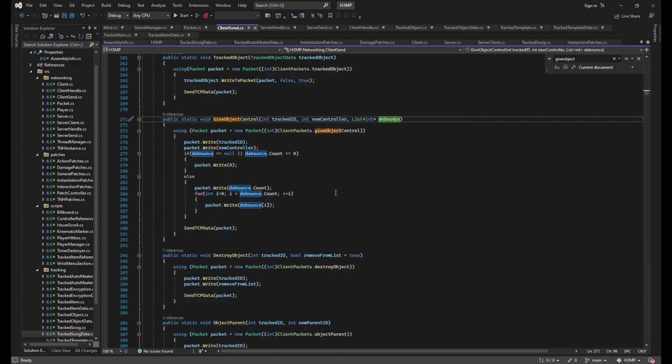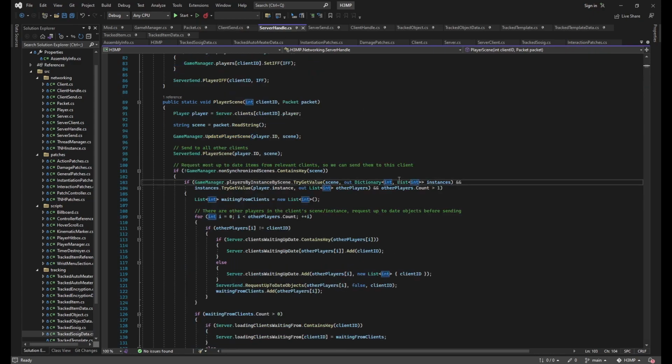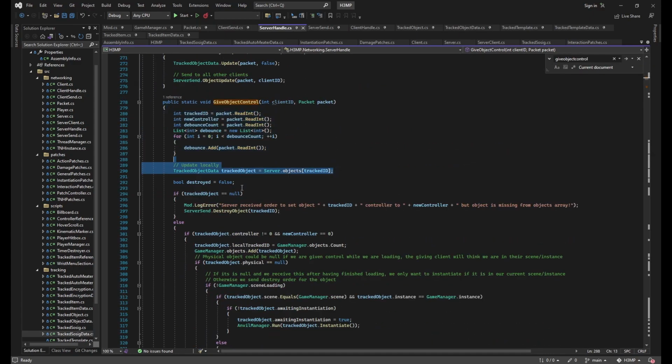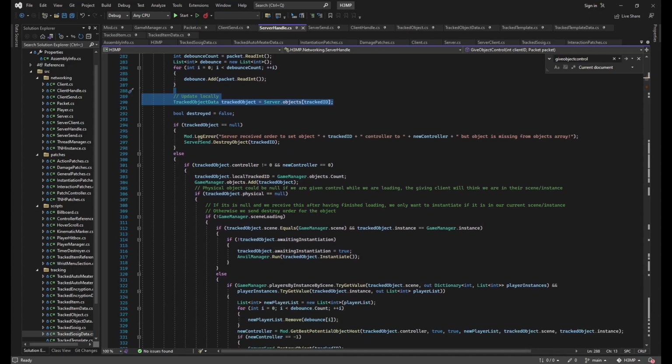So when we give a control of the object, we're going to make sure that we also write the debounce list to the packet. When the server handles this, it's going to read all that data. It's going to get the corresponding tracked object data, if it got that data in its list.